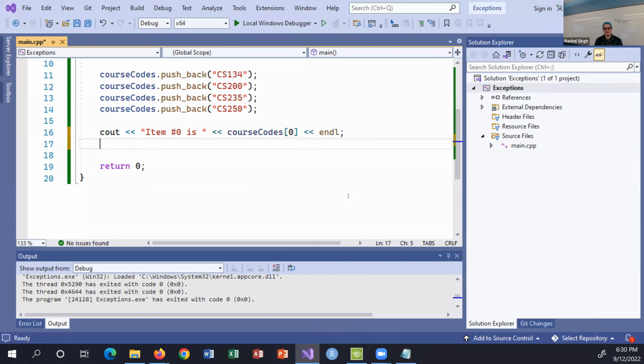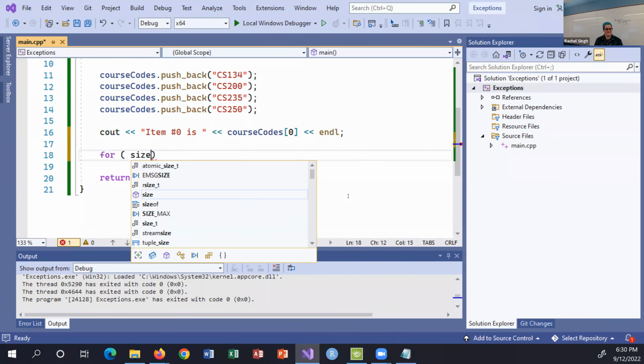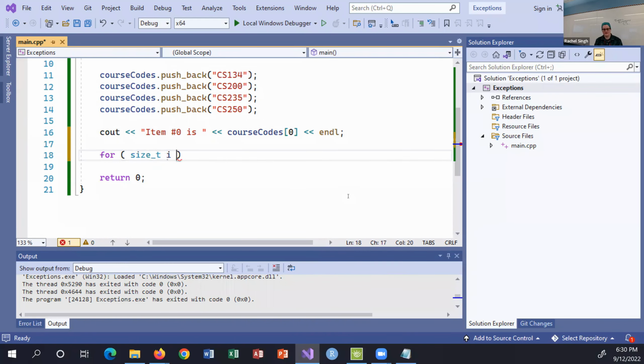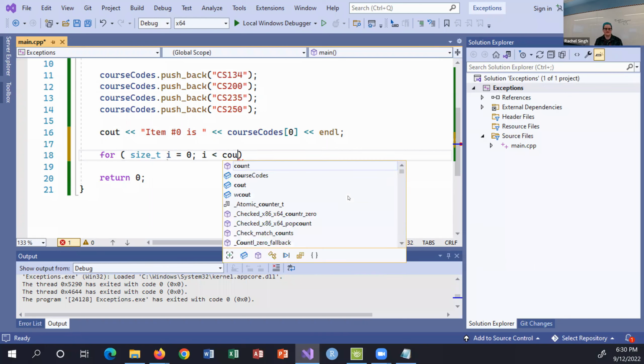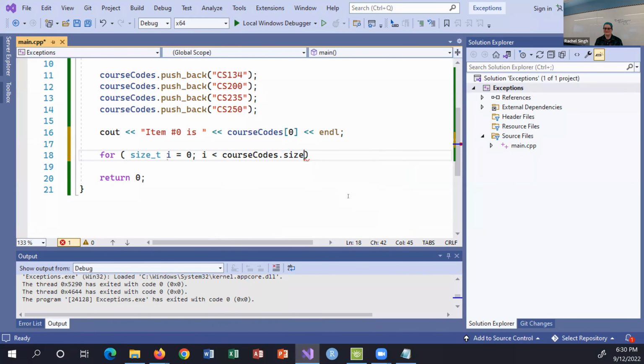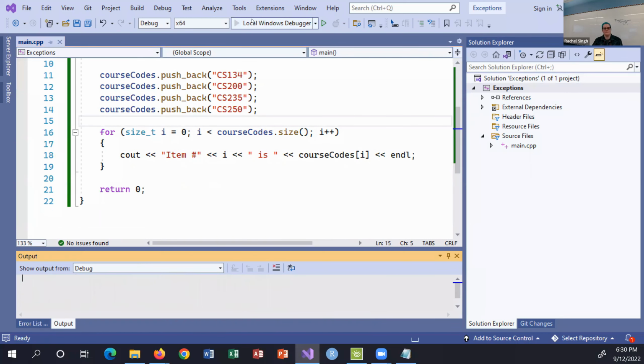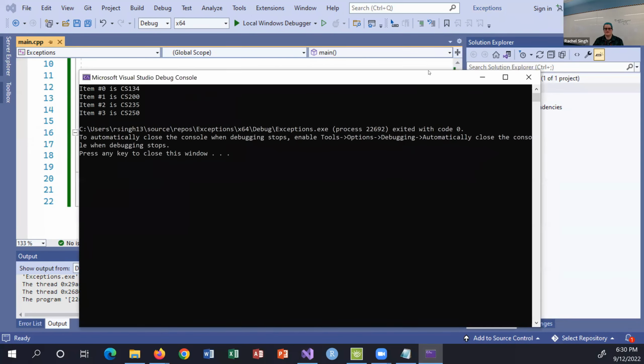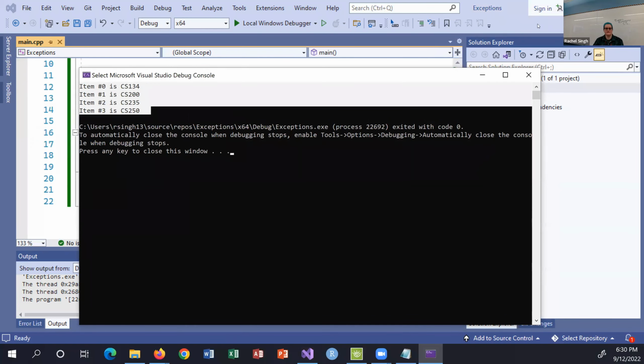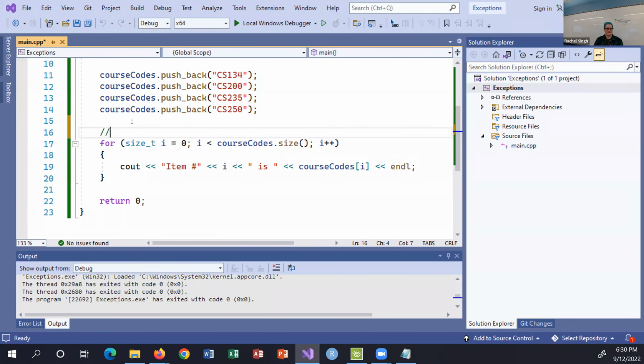We can do a for loop. So we can do for size_t i, for index i is 0, i is less than the course codes size. So how many items are in there? i++. Item number i is course codes at position i. I can erase this guy up here. That will display everything to the screen. This is just our normal for loop.